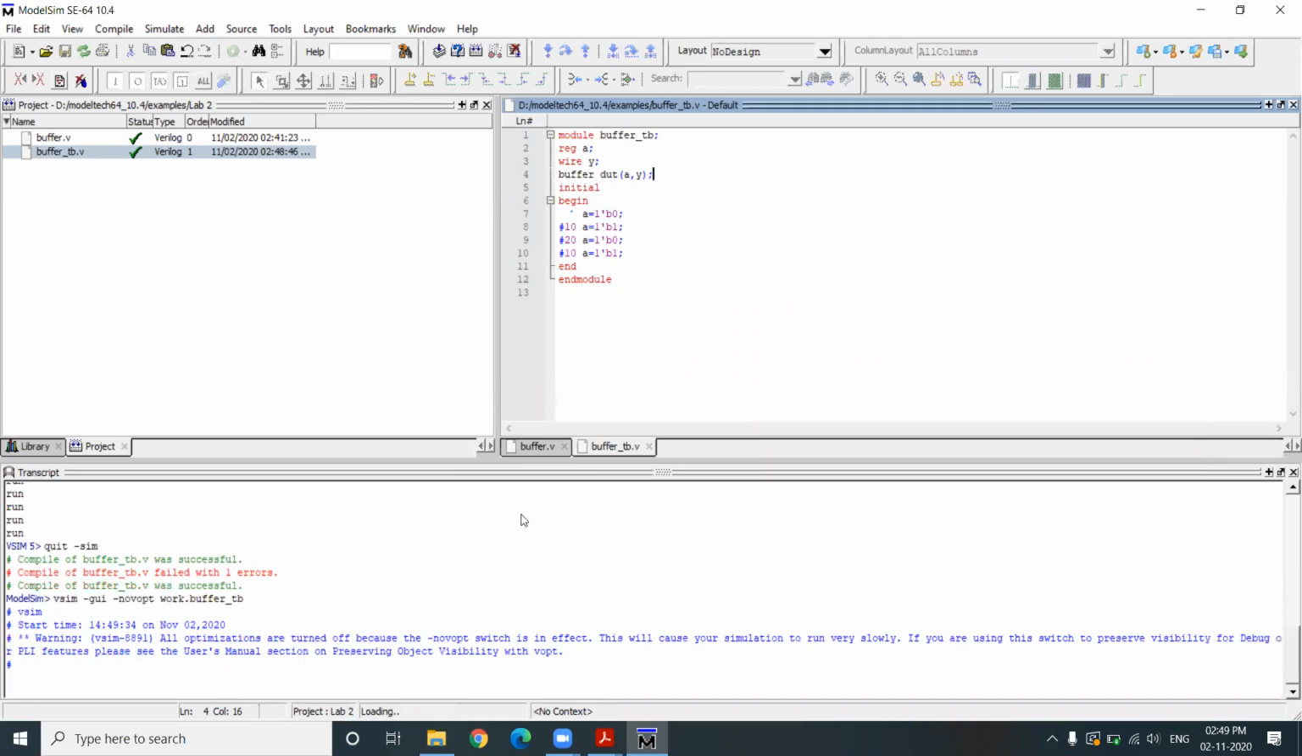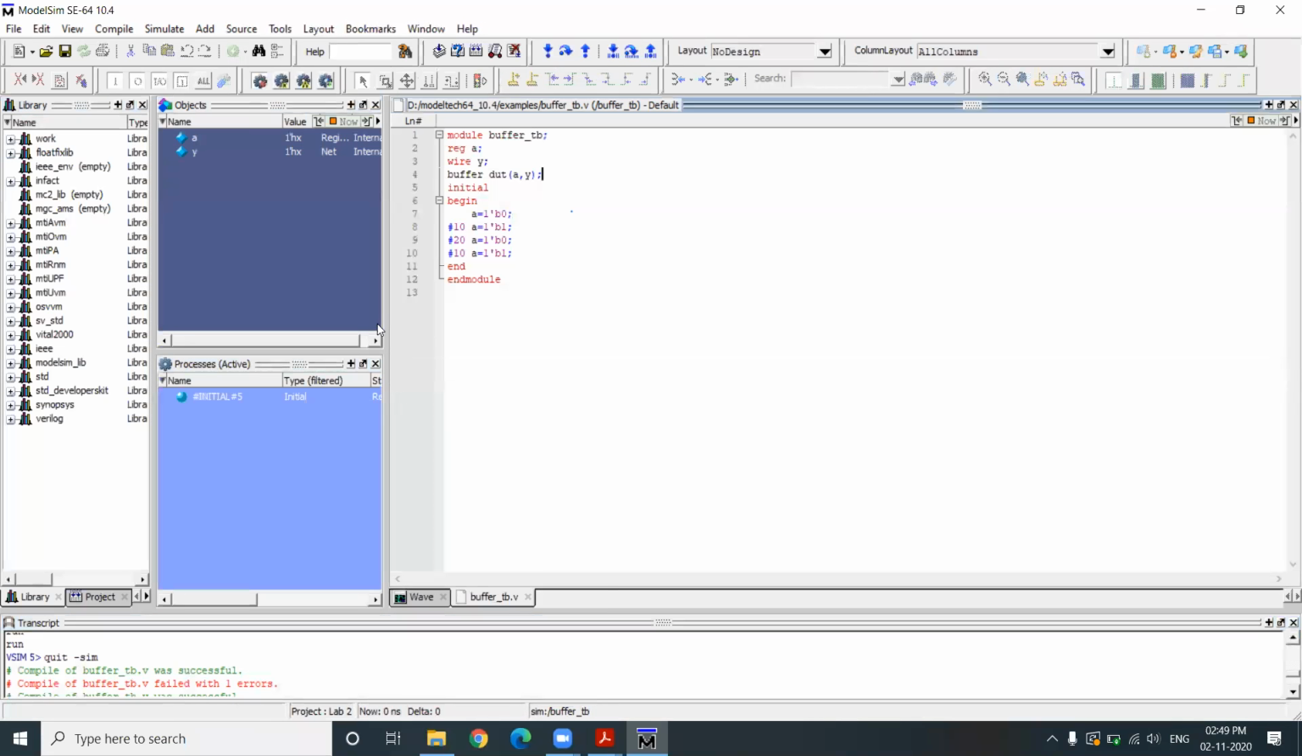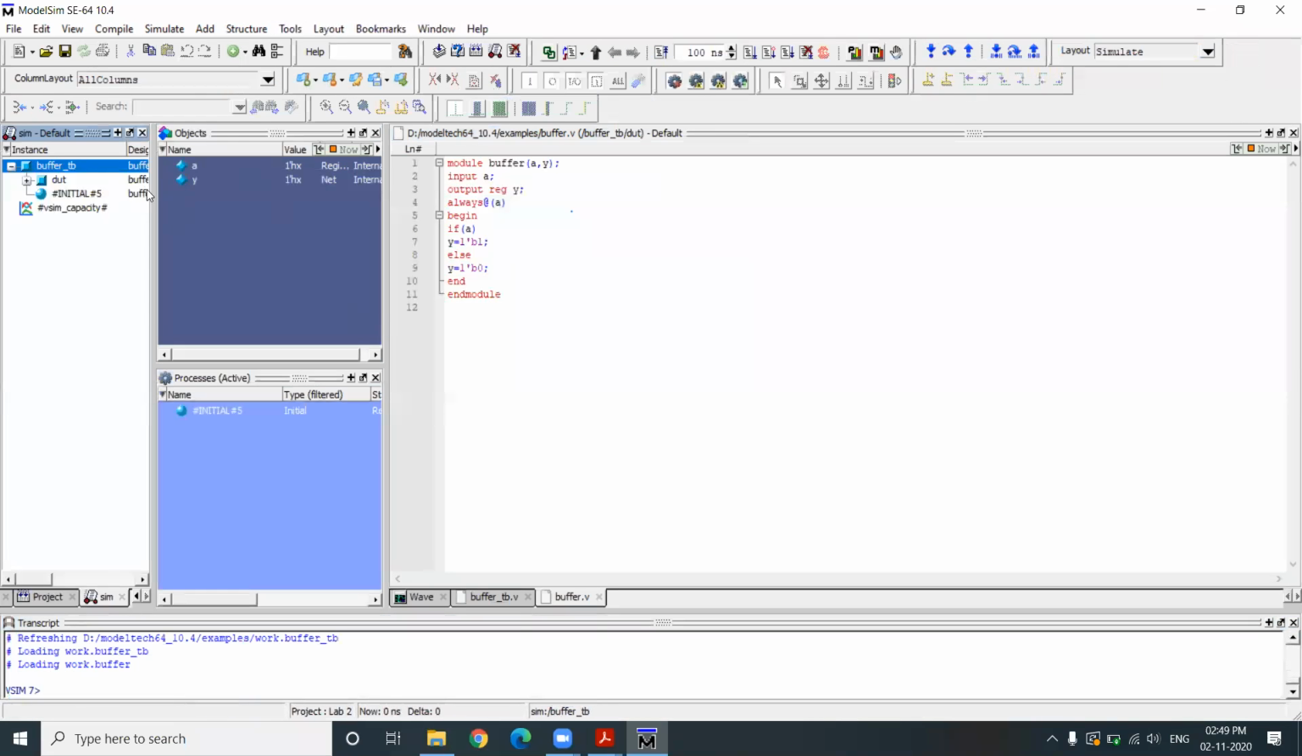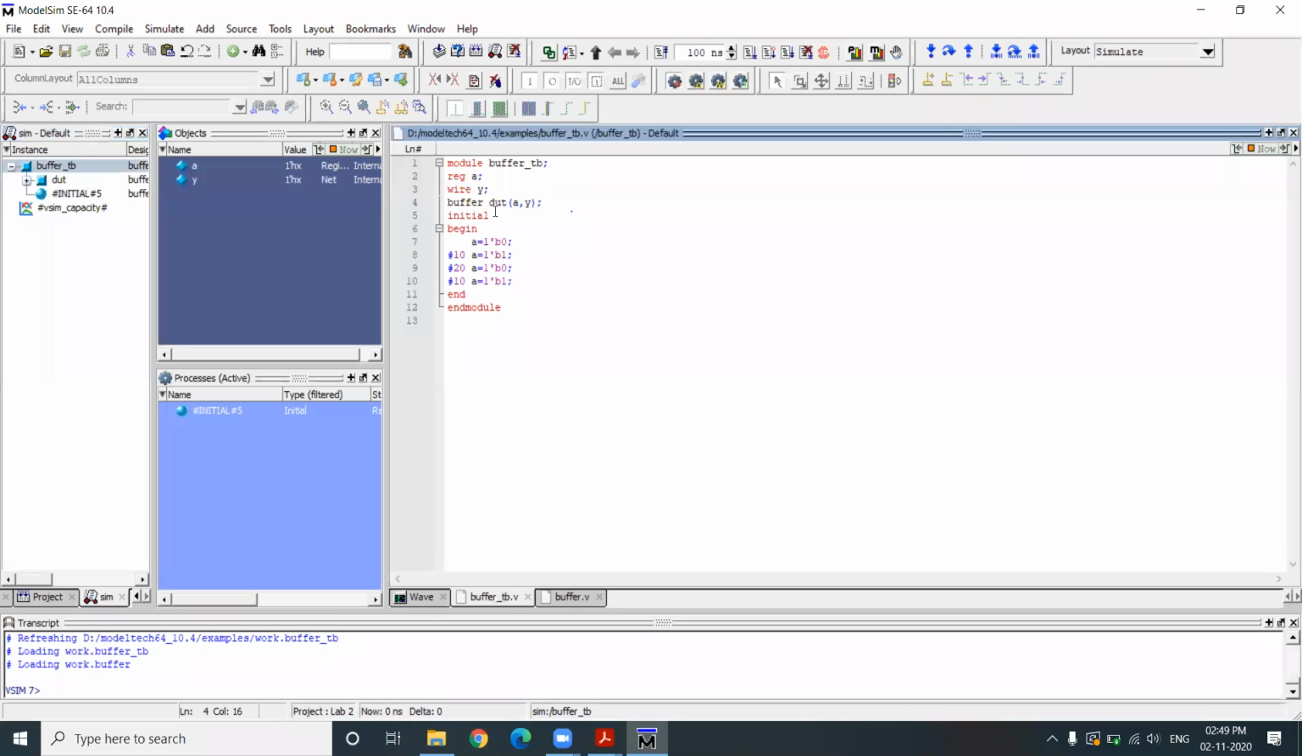Fine. So we'll get some windows, right? So you can see buffer_tb. Inside that we have what? A dot, that is device under test. Dot is nothing but device under test. So that is what we have written in the code, that is buffer dot in bracket a comma y, right?